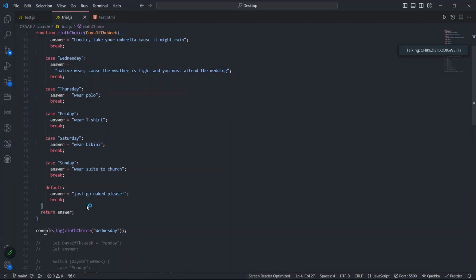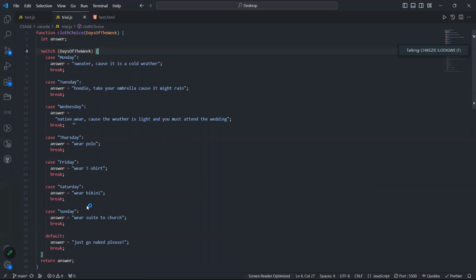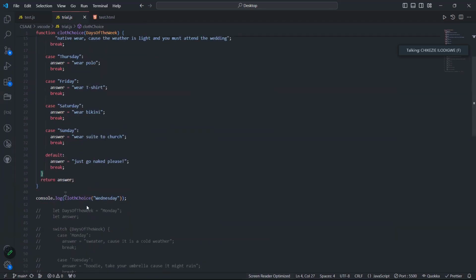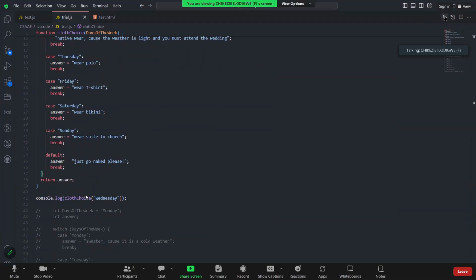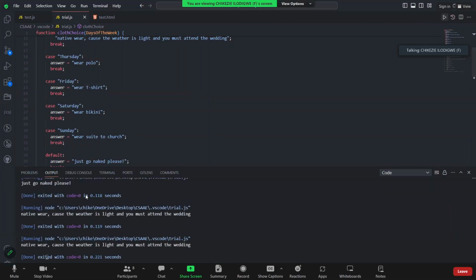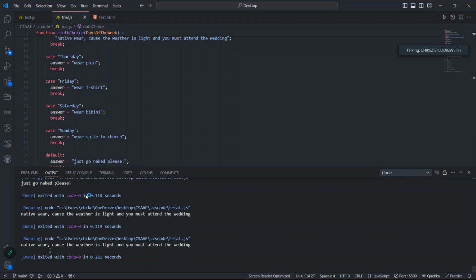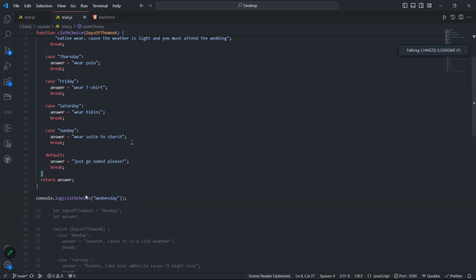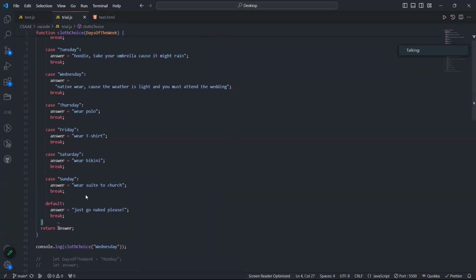Yes, thank you. So when I did the console log, I had to call the function here. This is the function name. I called it inside the console log and then passed in Wednesday to it. If I run this, I should have something like native wear, because the weather is light and you must attend the wedding. Go to the last line of your code again, please. All right, this is the last line.